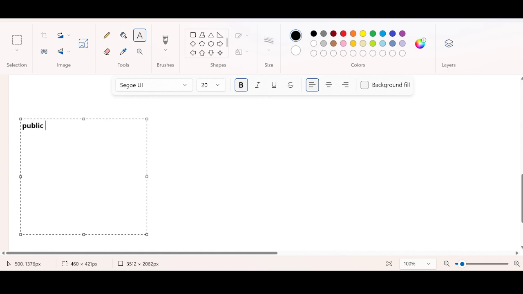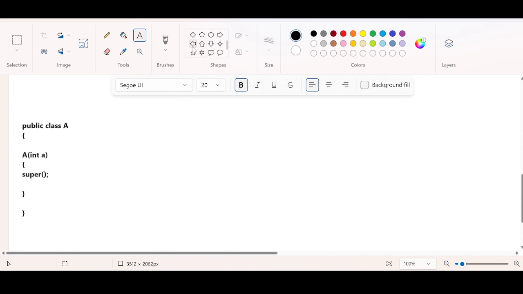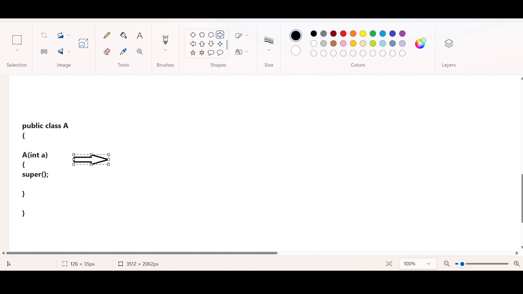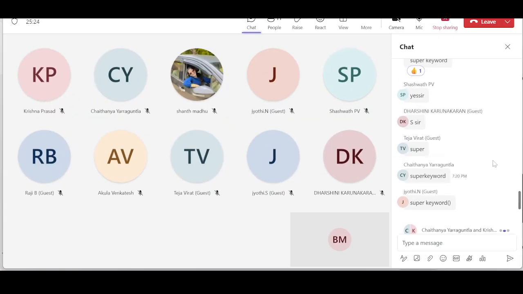Case 3 is like public class A, and integer A. Super keyword is also there. The developer has ensured this time that the access modifier is placed, the constructor is placed, and the super keyword is also placed inside the constructor. Okay, when you give this code to the compiler, what are the changes that will be happening on top of this code? Answer me. Keep it interactive.